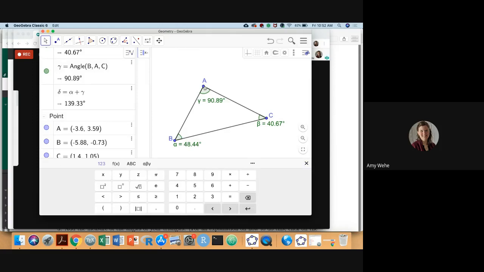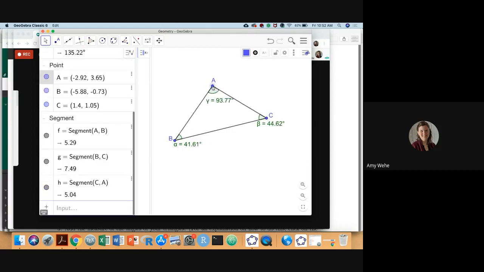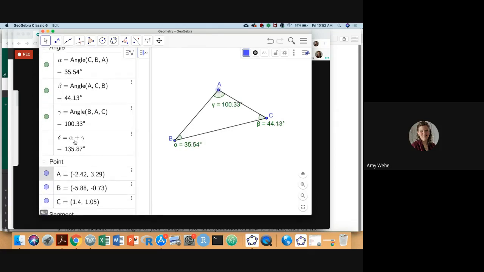Now, if I change my triangle, you should see that this angle also changes. So if I move around my angles, now alpha plus gamma is 135.80 or 0.87. So the relationships between the angles here stay the same as you move it around. So the alpha plus gamma changes along with alpha and gamma.